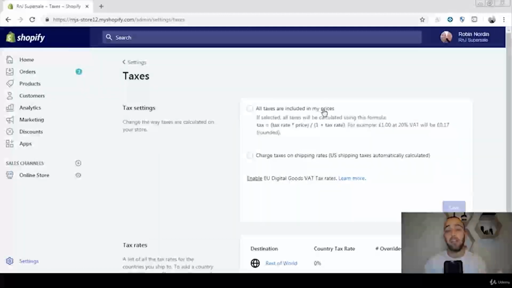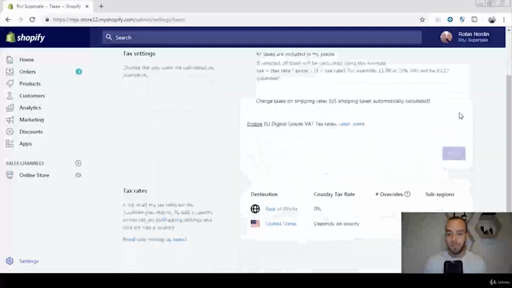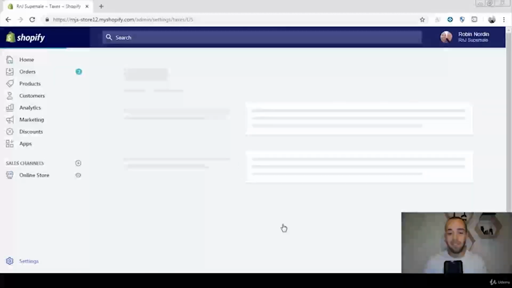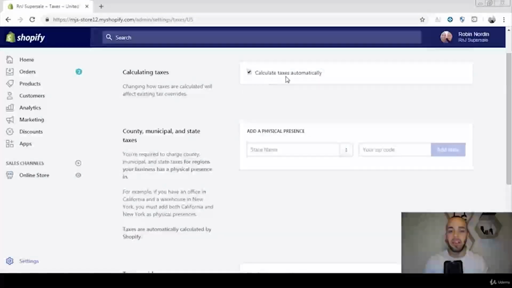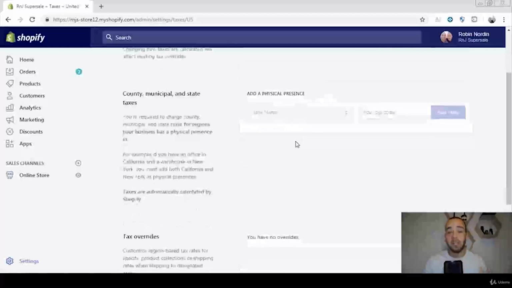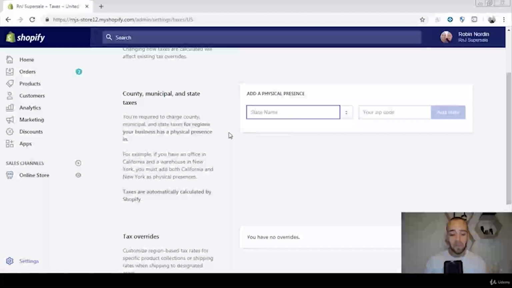So scrolling down, if you click here, United States, if we click in there, you can see that they will calculate taxes automatically, which is really, really good. So we know exactly how much we have to pay. So add a physical presence. Here, if you're living in the US, if you're not living in the US, you can stop watching this video right now. But if you're living in the US, you put in the state here. So let's say that you're living in Washington, just for this example.